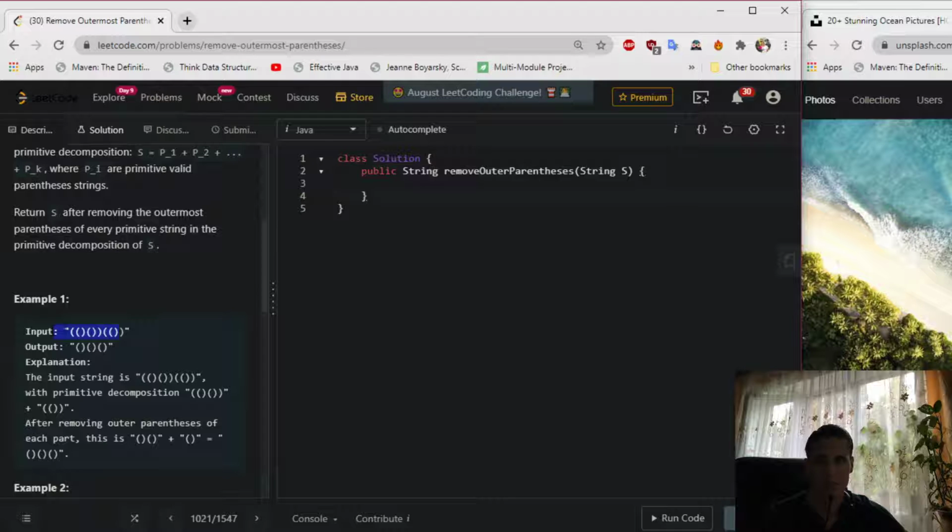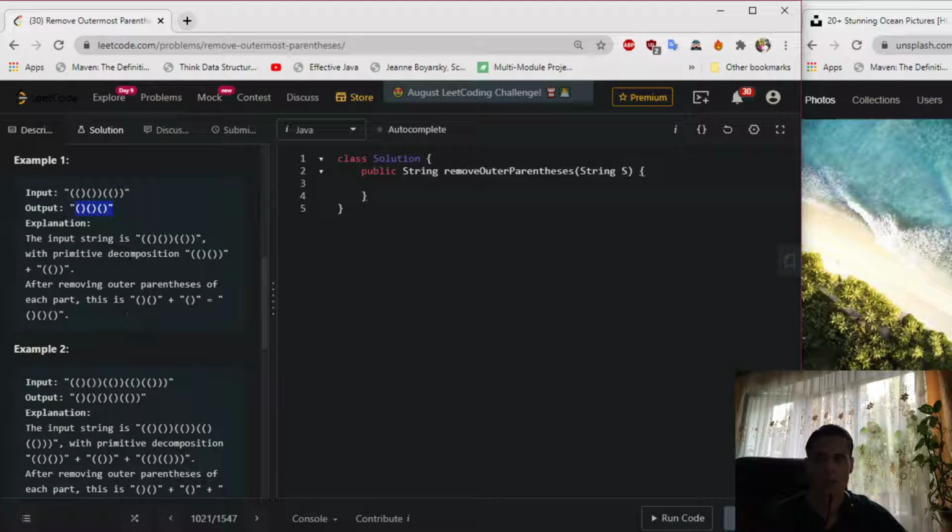Let's look at this example. We got this input right here and we return this output, because you can see that we split this input into these parts. After removing outer parentheses of each part, we remove this first parenthesis and this last one, and right here the first one and the last one, and we got this first part and the second part, and we concatenate them and we got the final answer.